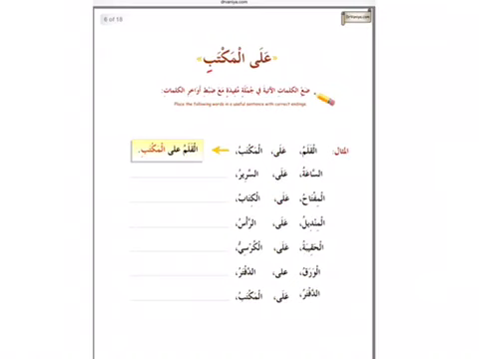Page 6 of the worksheets. Ala al-maktabi. Al-kalamu ala al-maktabu. We change it to al-kalamu ala al-maktabi. Ala, as we mentioned previously, is a preposition. It means on. Ala. So, al-kalamu ala al-maktabi means the pen is on the desk.